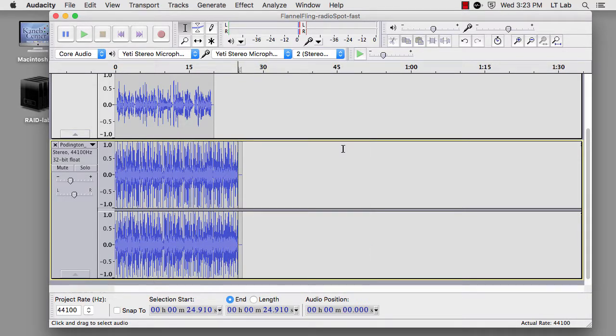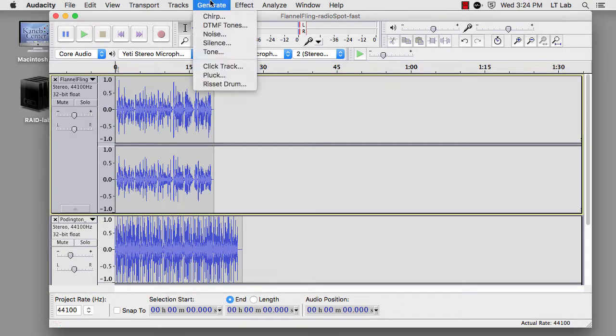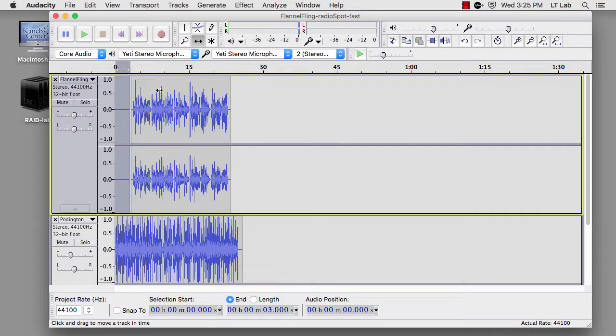To avoid problems later, let's insert some silence at the beginning of the voice track. Click in that track and rewind to the beginning. Next, go to Generate, Silence, and choose 3 seconds. Use the Time Shift tool to move the voice segment to where you would like it to begin.